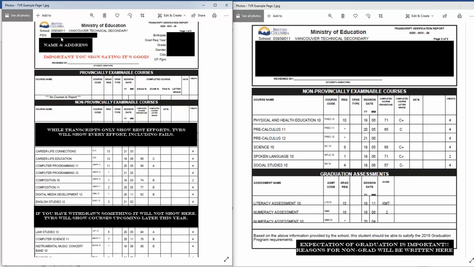Over here on page one, and pretty much everyone's is 2 pages. A couple of you have hit 3 pages for the large number of courses you've taken, but most people's are going to be 2 pages. So first thing you want to watch for is the name and address, and this is the most likely thing to be incorrect, and so I really want to make sure people take the time to get it right.